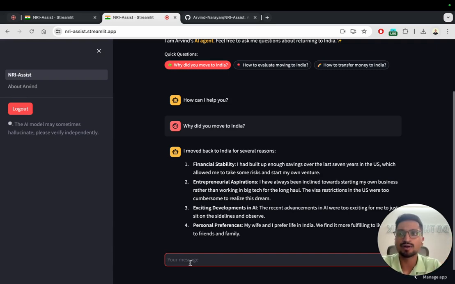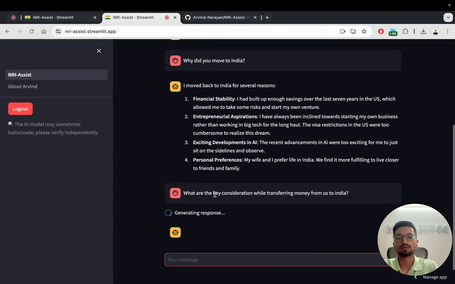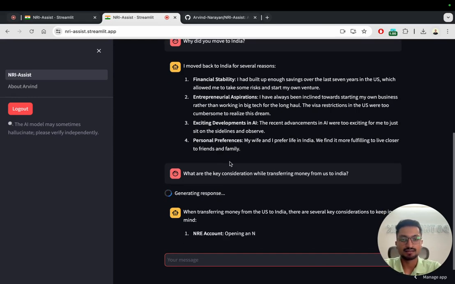Now let's ask one more question. This is going to be a really quick demo. Let's ask one more question and we can wrap it up. Let's see. What are the key considerations while transferring money from US to India? There you go. So the query has been sent.